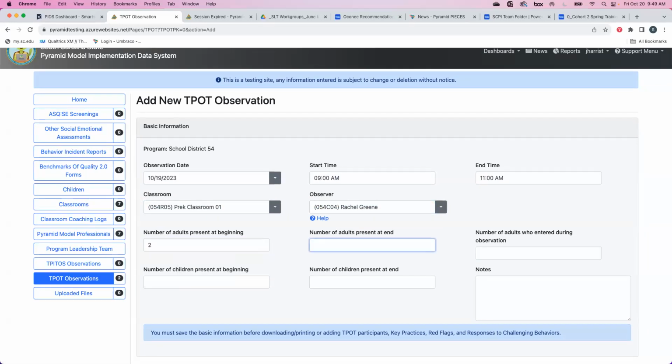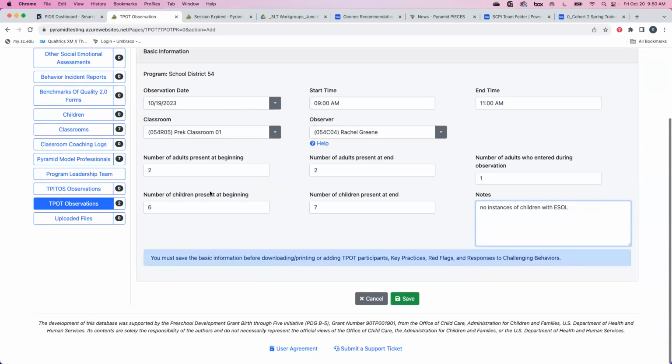Both teachers were present at the start of the observation and at the end. We had 1 person who entered during the observation. It was a parent dropping off their child late. At the beginning of the observation, there were 6 children. We added a late one at 7. And then there were no instances of children with English as a second language or other considerations that we needed to make note of. So we're going to save this basic information.